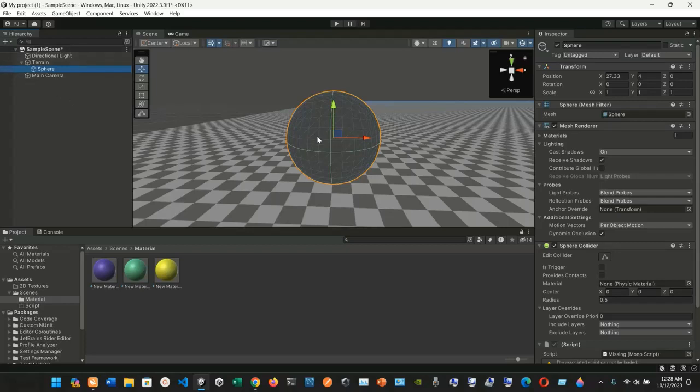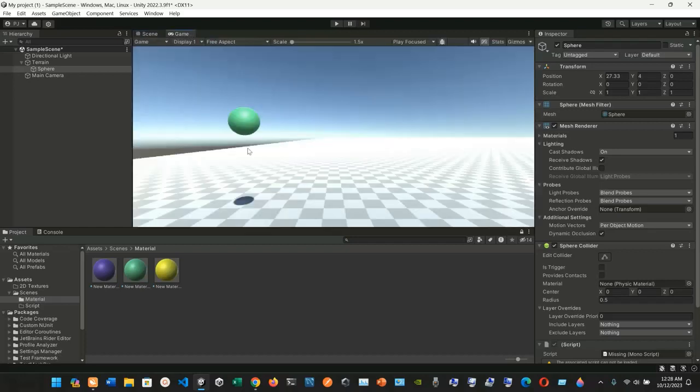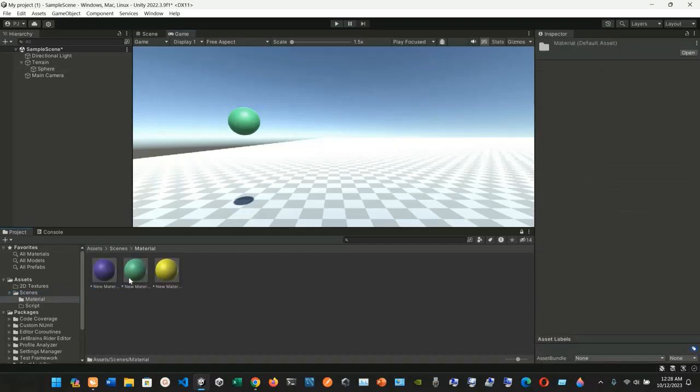So if I click F, okay, now I only have this sphere here. And the project, as you can see here in the left corner, we have the project, and inside of the assets folder we are gonna have the scenes folder, and inside I have the material.